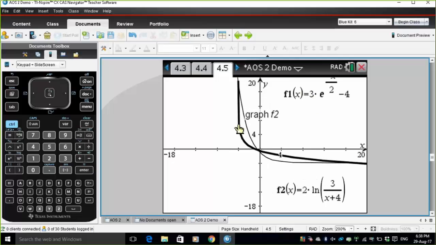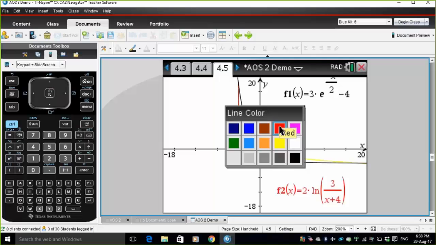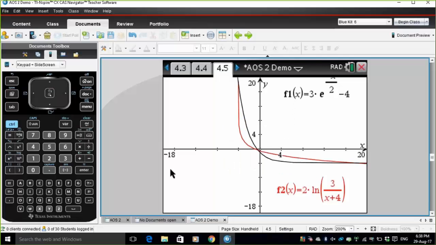Again, both of these are in black. So let me go Control Menu and change the line color of one of them to, say, red. Alright, another graph would be nice: the line Y equals X.